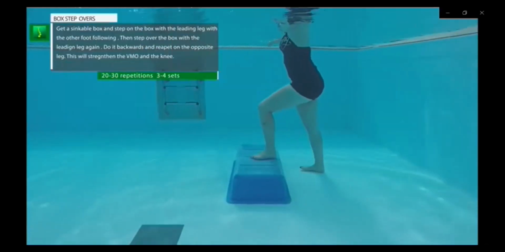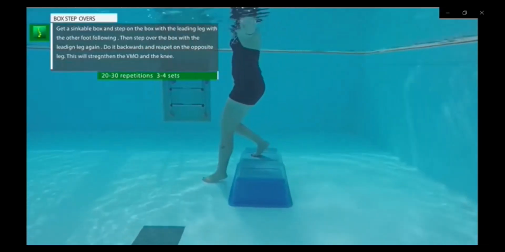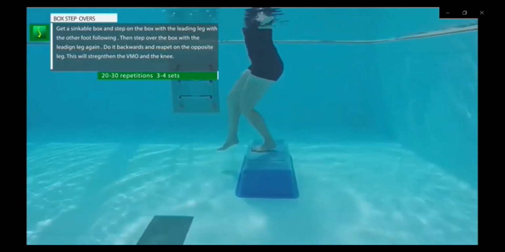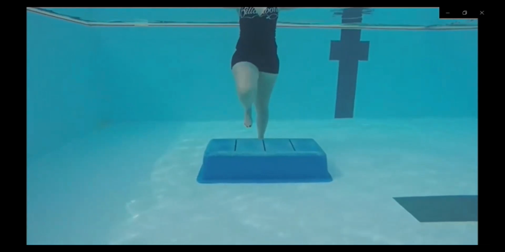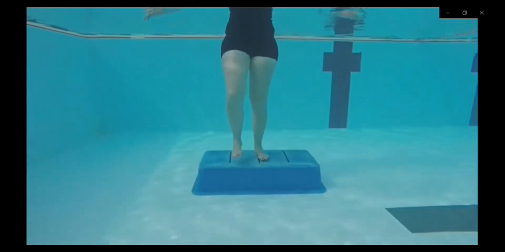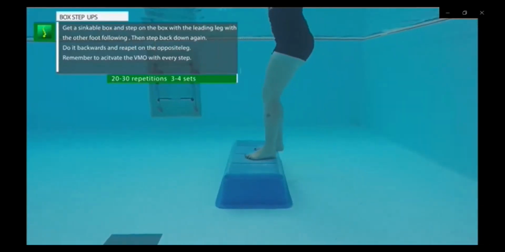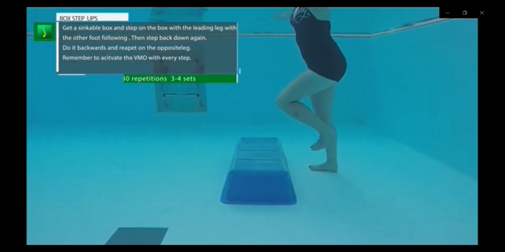Box steps. Use a sinkable box. Use one foot to lead and step onto the box with the other one following. Then step over again with the same foot. Then do this backwards. An easier way to do this is simply just step up on the box and back down. Remember to use both legs. This will work on your VMO and the stabilizing muscles in your knee.